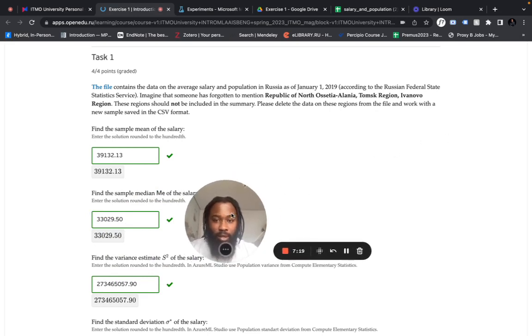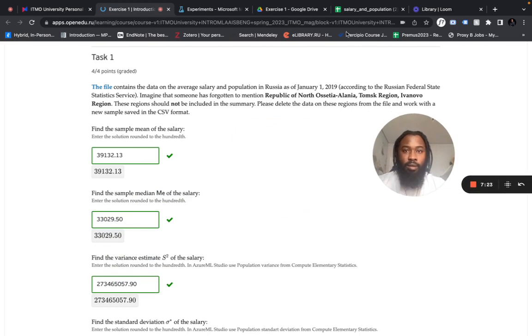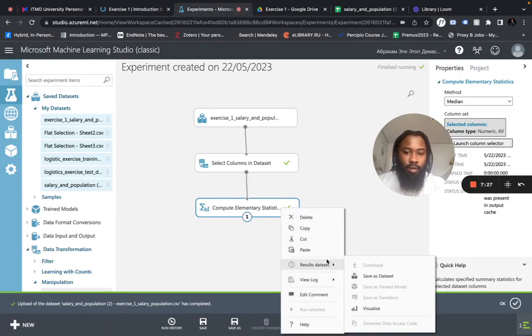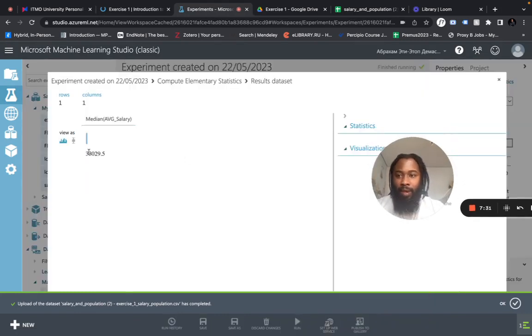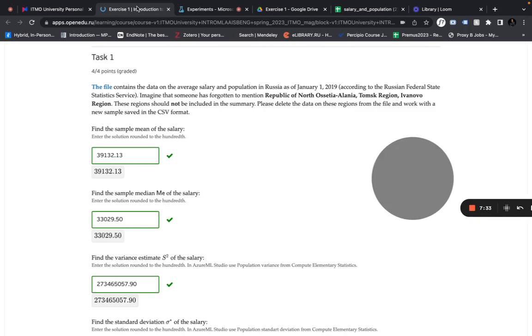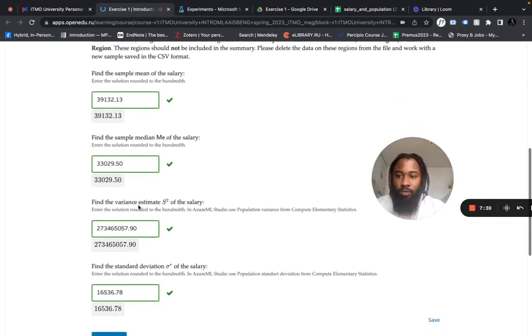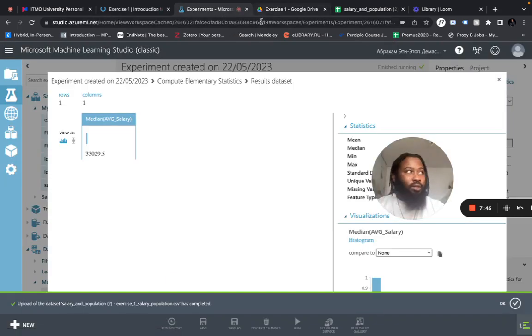So let's just double check and see what we get. Back here. Let's see. Result data sets, visualize. And we have a median. That looks correct, right? 33029.5. But let's get more into details for the variance. Here we have 2734, a longish number.